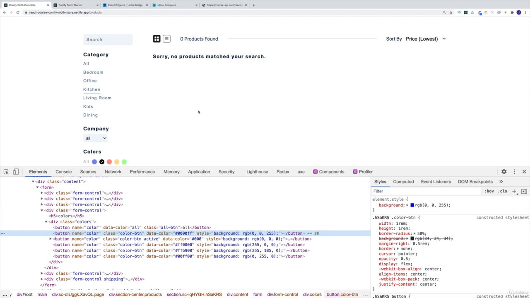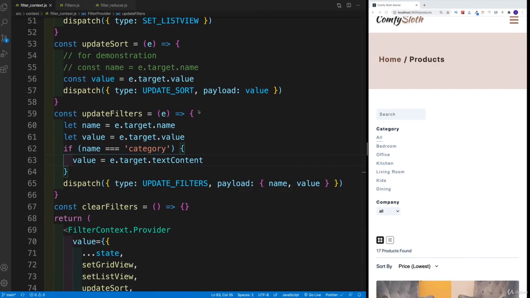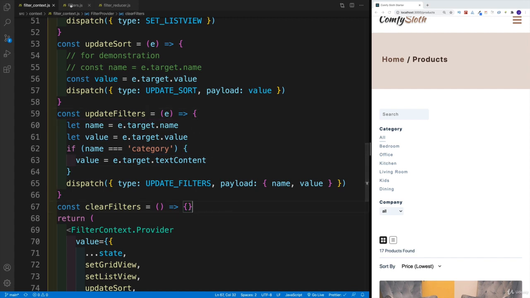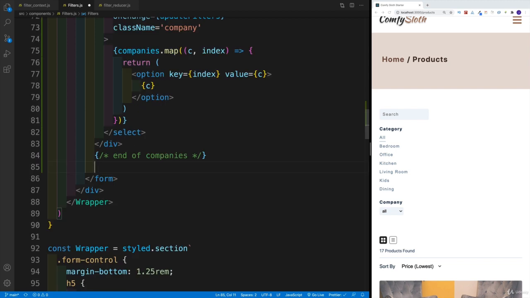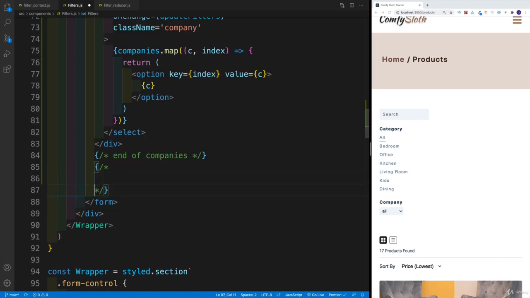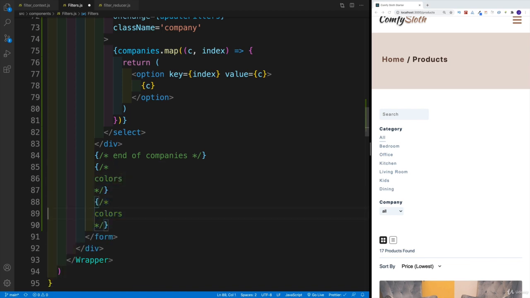So I'm just giving you a heads up how we're going to pass in the data. Of course, we'll set this up together, and I'll probably repeat the same steps one more time. So let's first start by iterating, of course, over our colors, correct? So I'm going to navigate to filters component, and then in here, right after the end of companies, let's say colors, and we'll select this one and add end of colors.